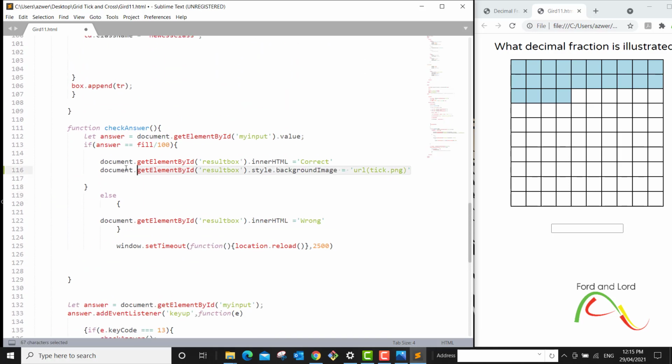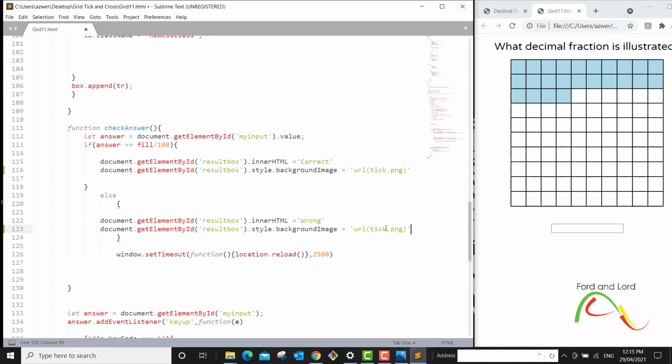Okay, I will copy this, Control C, and paste this here, and I'll simply change the name of the image to cross.png, and that is it when it comes to JavaScript. However, you may not be able to see anything. If I save it and refresh it, type in an answer, 75, so 0.75, you still see just this message but no image.